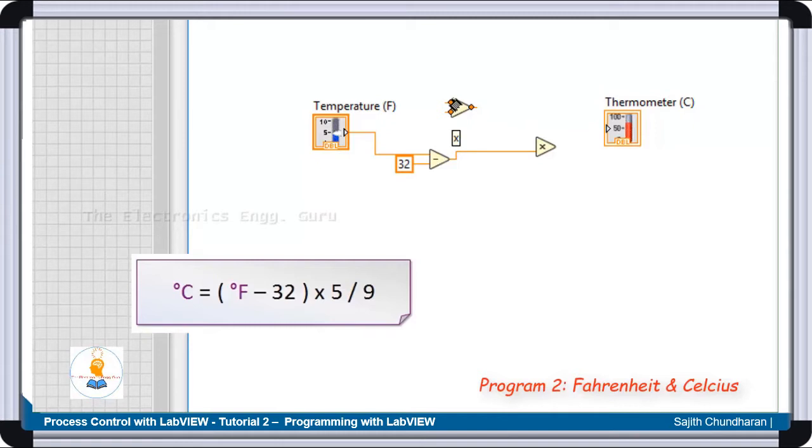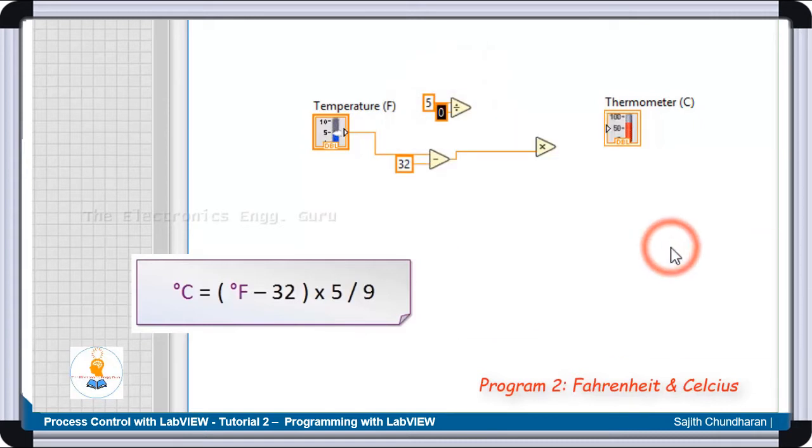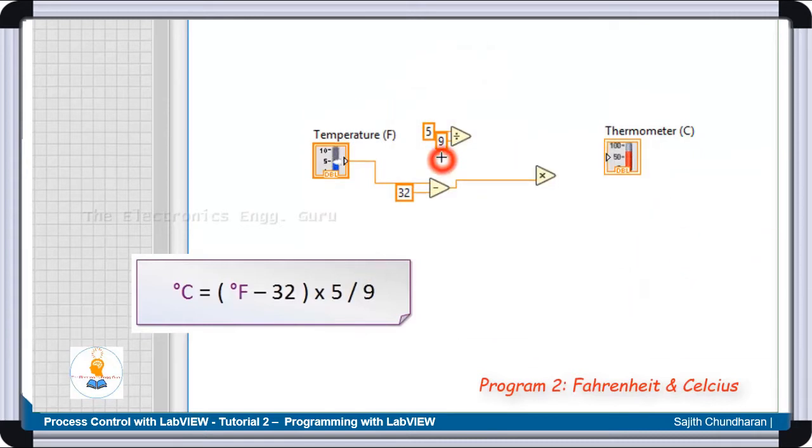Take your cursor to the top part of the input button, right click and create a constant. Term it as 5. The second one, you can again take your cursor to the second input button, right click, create constant, and that would be 9. So you can see that the division operation is ready and the subtraction operation is also ready. The division operation will come to the multiplier. So the multiplier inputs are ready and the output of the multiplier will go to our thermometer. Right, so our program is ready with the function F minus 32 multiplied by 5 divided by 9.